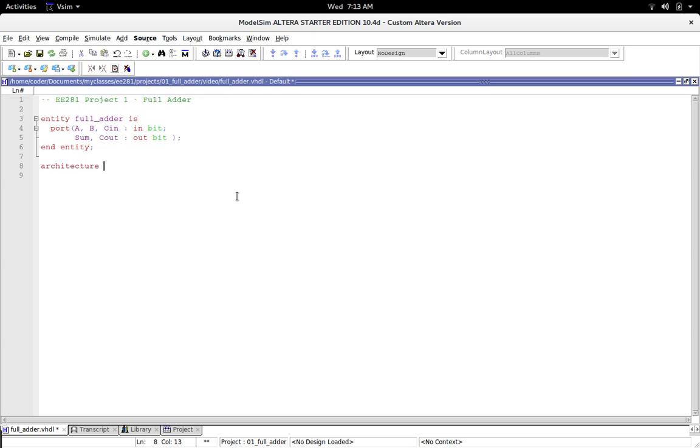The next is the architecture. You can give it any name you want to. I like to use the word behave for behavioral. Architecture behave of full adder is. So I have an architecture, which is a keyword. Behave is an identifier. This full adder here, I'm going to describe what exactly it does. We have a begin, and then you need to have an end with the identifier. This identifier must be placed here.